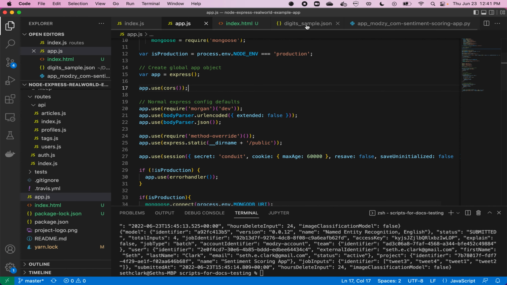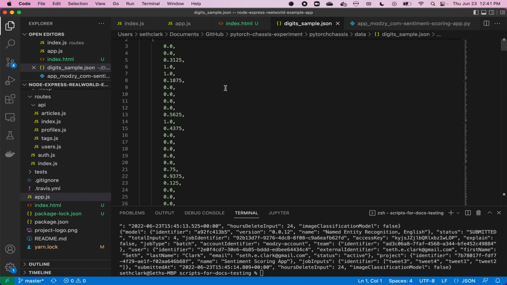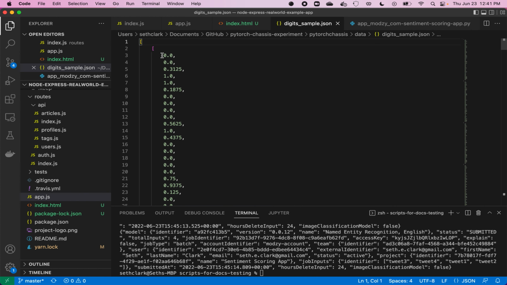So I'm actually going to jump over here. And what we see here is basically a big array of data points. The digits model is based on a set of values that represent essentially the darkness of individual pixels in an 8x8 grid.